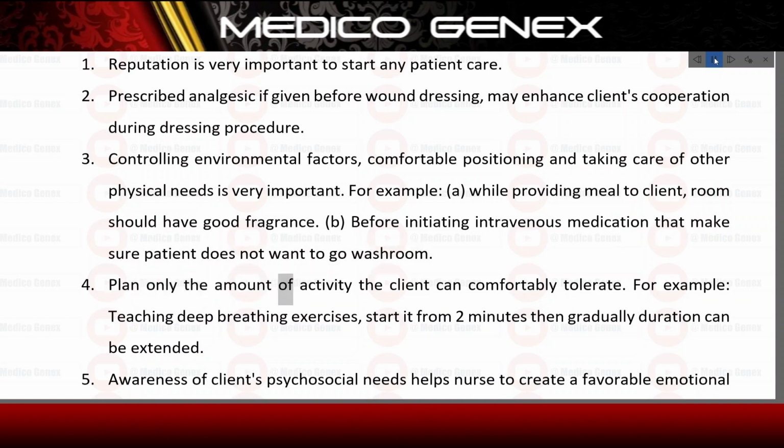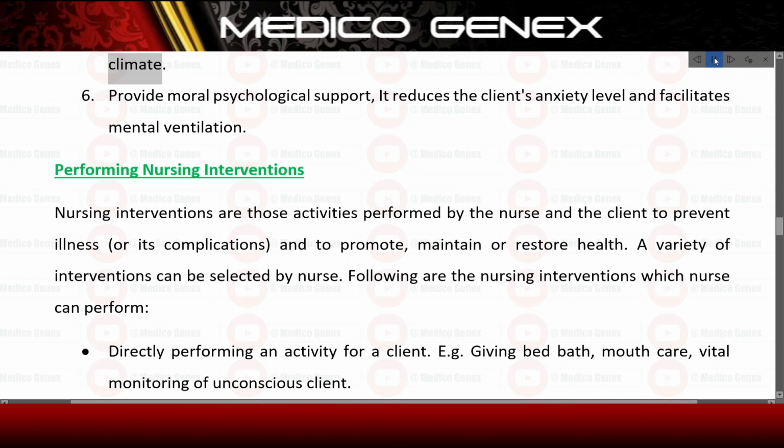Plan only the amount of activity the client can comfortably tolerate. For example, when teaching deep breathing exercises, start with 2 minutes, then gradually the duration can be extended. Awareness of the client's psychosocial needs helps the nurse to create a favorable emotional climate. Provide moral and psychological support; it reduces the client's anxiety level and facilitates mental ventilation. Performing nursing interventions.